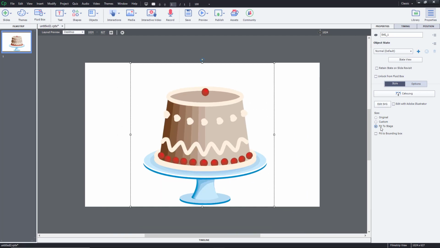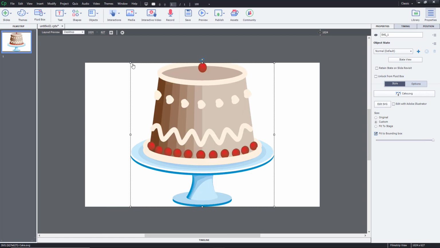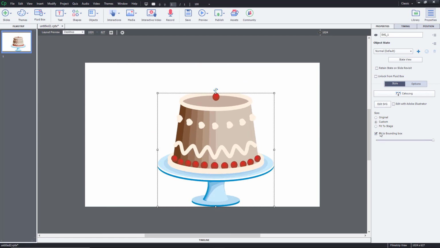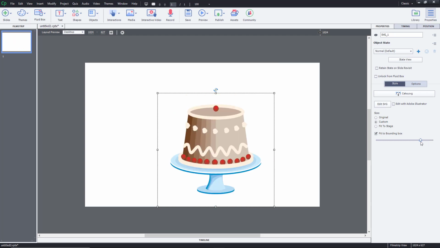You can also fit this onto the stage just like this and fit it to the bounding box, so it's totally against the edges, as you can see right over here. You also have a slider on how you can work with it just like that. Once you do that, you can unlock this from the fluid box as well, or you can retain the state as well. On slide revisit, you have state view over here. So these are the options which are provided for you to work with.